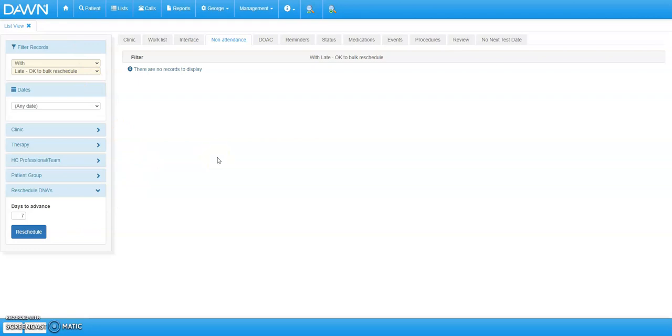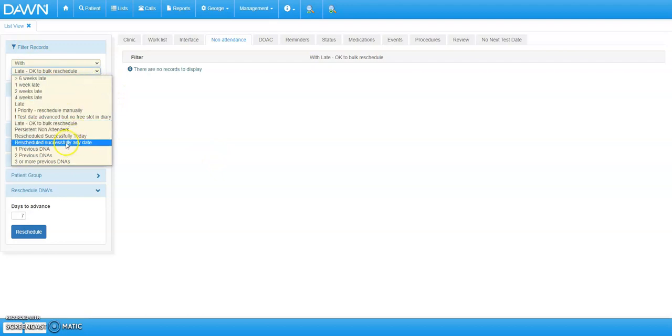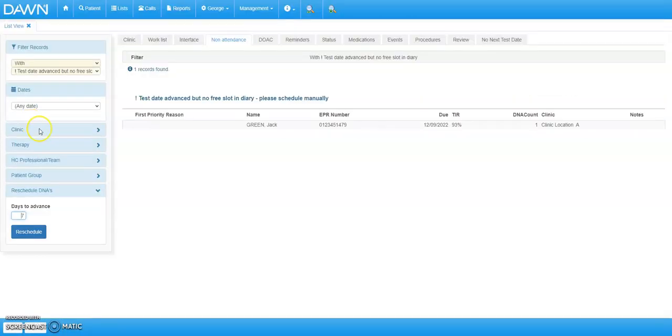So the next thing I have to do is check that Dawn was able to schedule an appointment for those patients, that the diary wasn't full and it was unable to book an appointment. So we change the filter to test date advanced, but there was no free slot in the diary. And I can see one patient fell into this category.